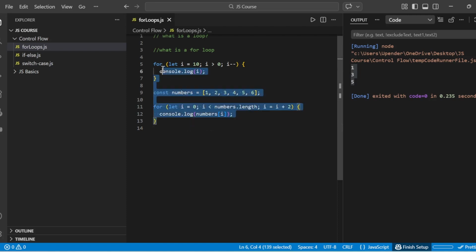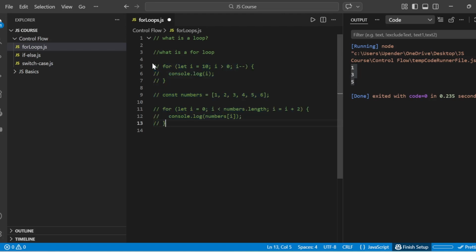And we have a concept called nested for loop. What is a nested for loop? So nested for loops are for loops placed inside another for loop. The outer for loop runs first. For each iteration of the outer for loop, the inner loop runs completely.